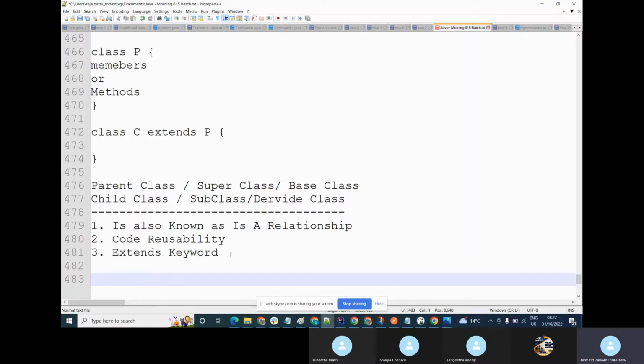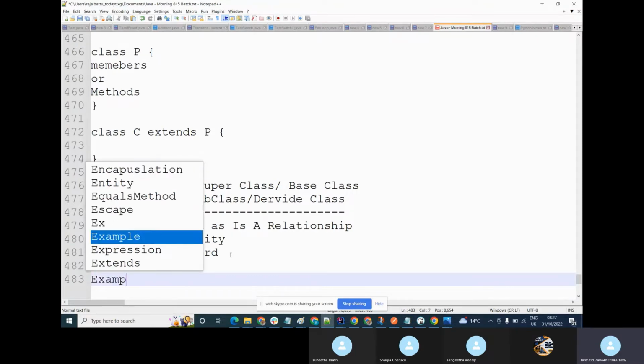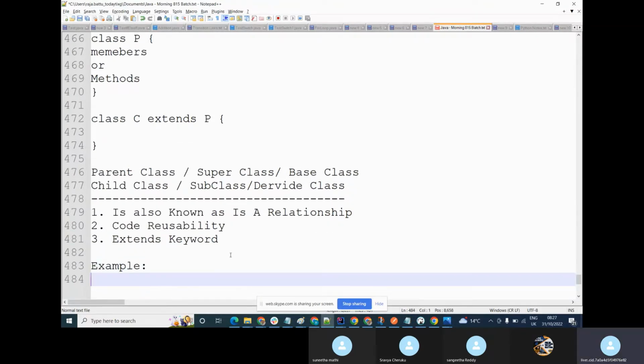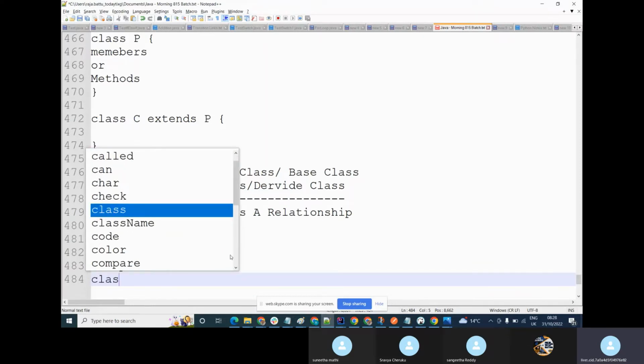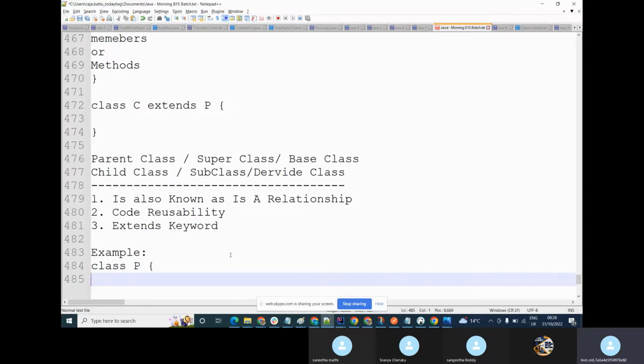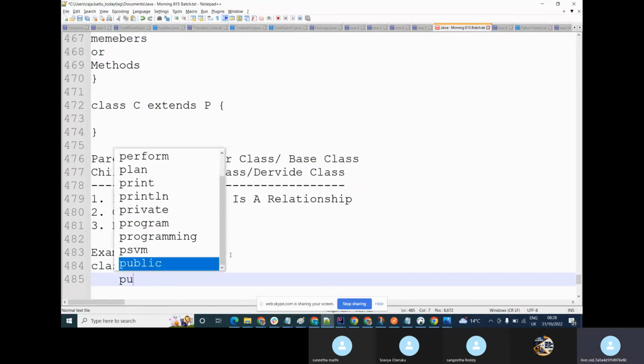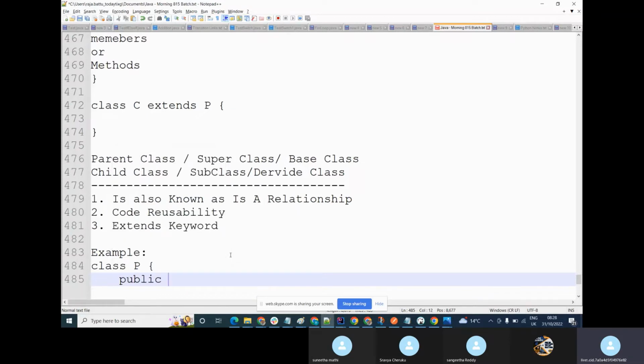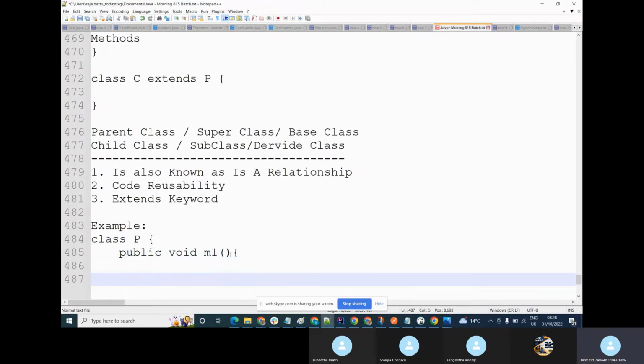Okay. Before we go for code reusability, let us take an example of an is-a relationship, a parent and child relationship. How are we going to check? So I'll create a class parent P. I'm going to create a method, public void M1, in the parent class P.